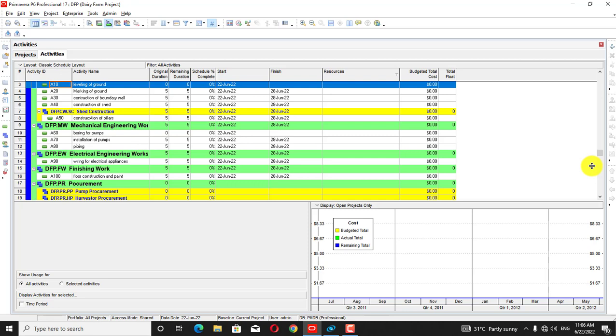So this was the method to add activities in Primavera P6.